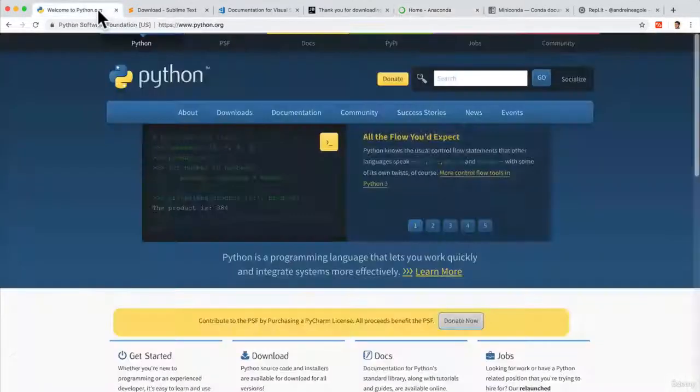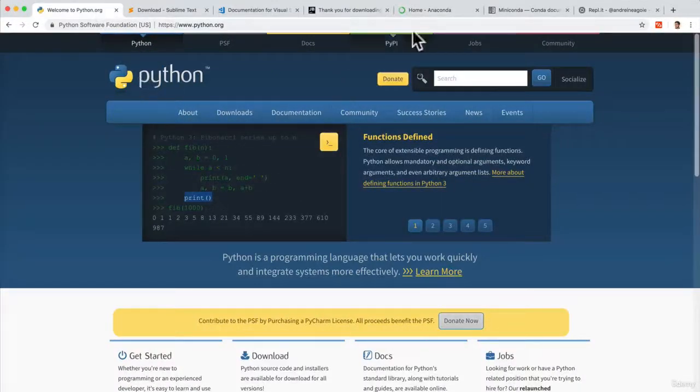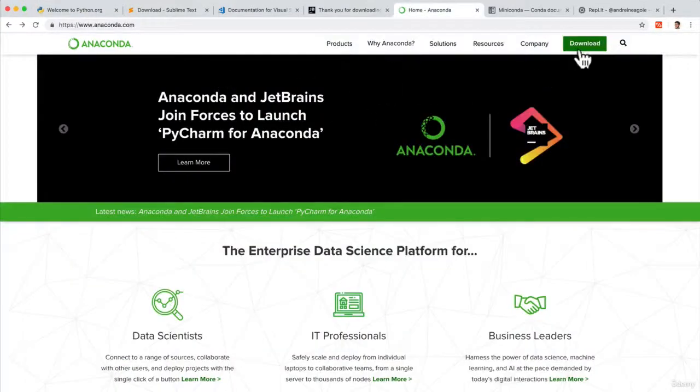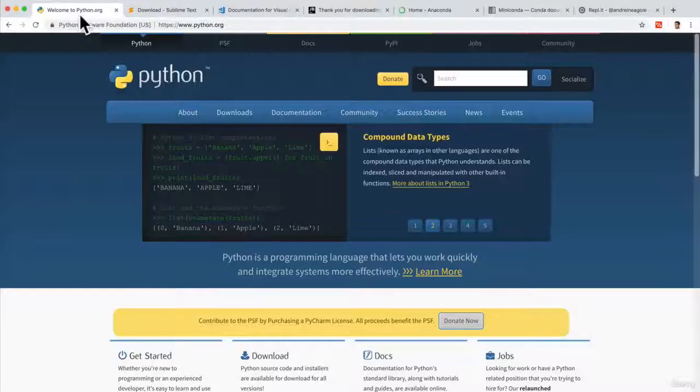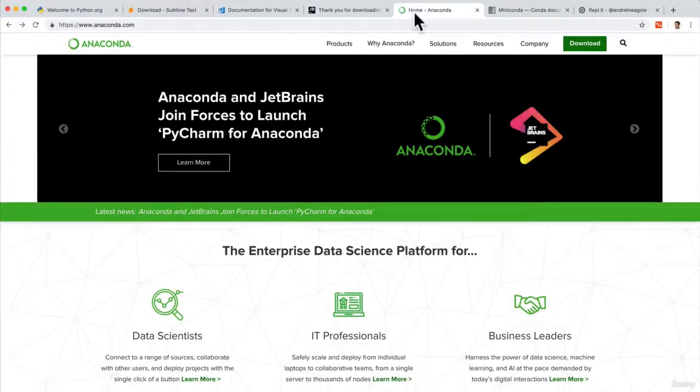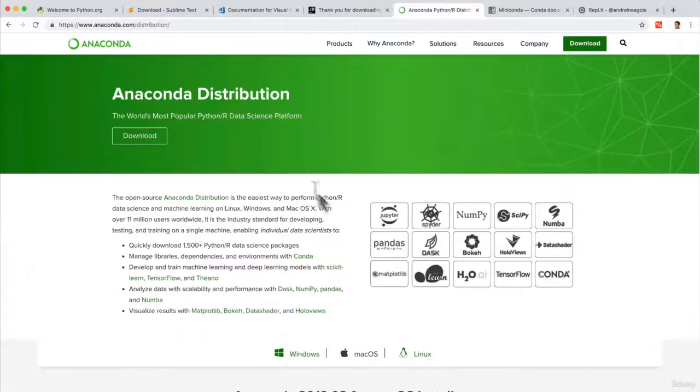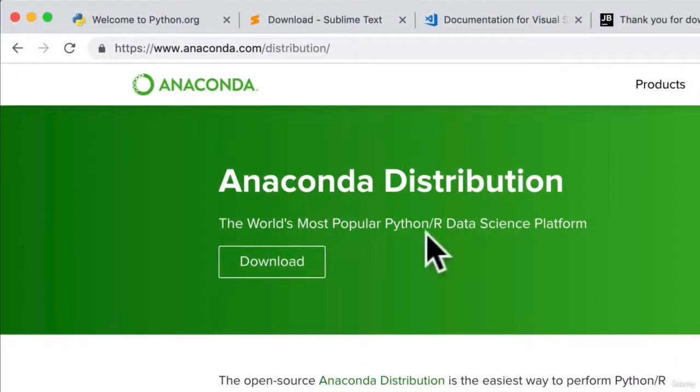So if we didn't go to python.org initially and just went to Anaconda and clicked download, well, that was going to install Python for us as well. But I wanted us to go through the official way of downloading it instead of Anaconda because we want to understand how things work. So in here, all we have to do is click download and you'll be able to download the Anaconda distribution. And you can see that it's the most popular Python data science platform.